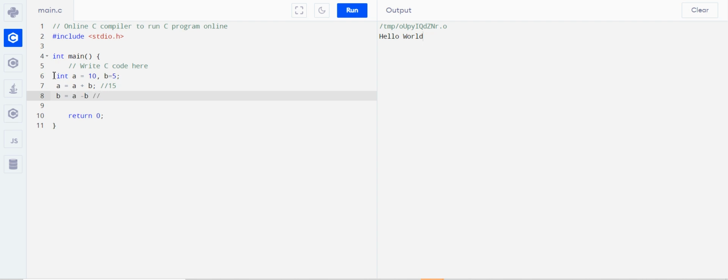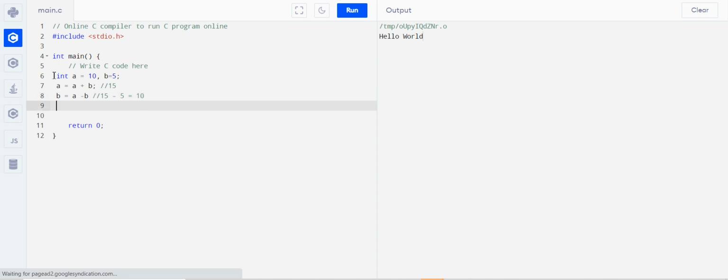So the value of a is 15. I will subtract the value of b, that is 5, from 15, that is 10. So we have successfully made b as 10. Now we need to change a. How will we do that? I will do this: a equals a minus b again. So the value of a is still 15, but we have changed the value of b, that is 10. So a is now 5.